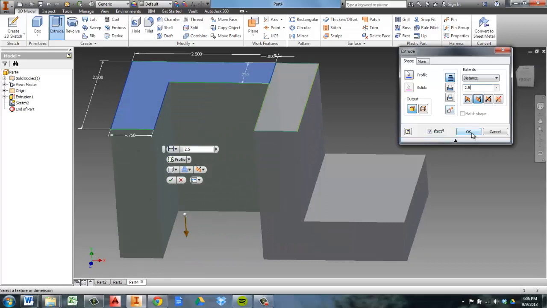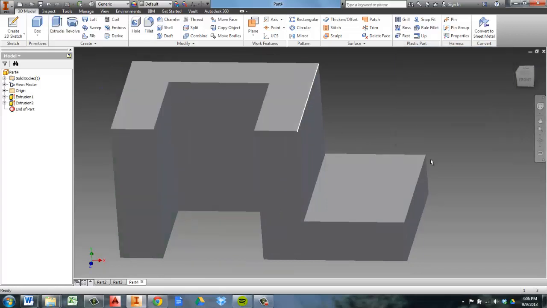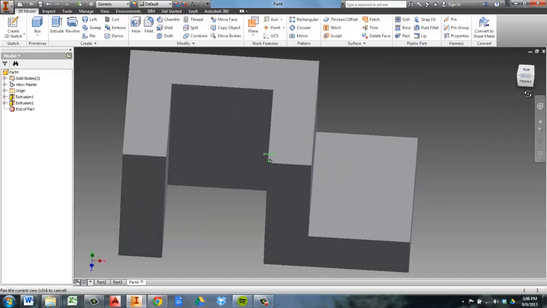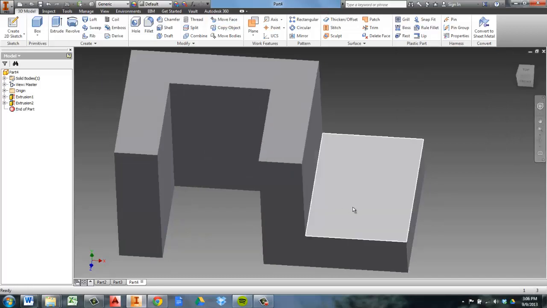All right, click OK. Now I have this part. I've got this overall part. Last piece: now I want to create a hole in the top of this portion here.